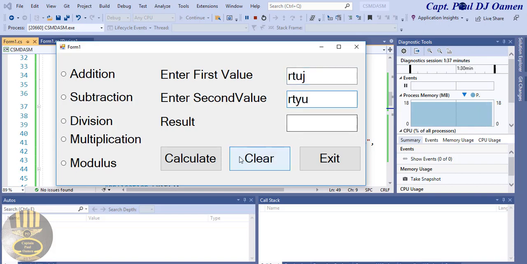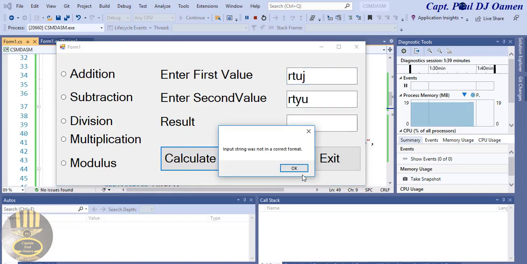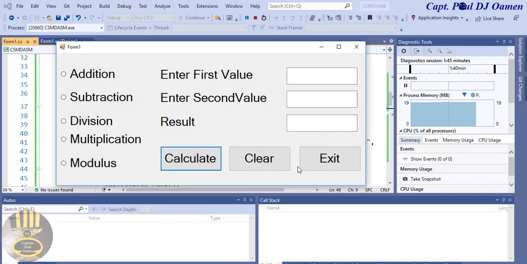Enter invalid data in there. Compute. No, it's not going to accept that because the input string was not in the correct format. There. Now let's enter the correct format, or let's say we enter an invalid format. There, we still have the same problem. So start it all over. There we go.